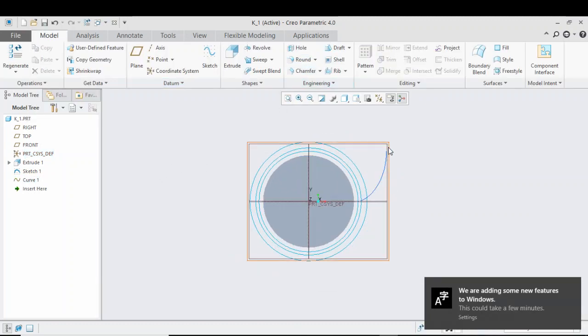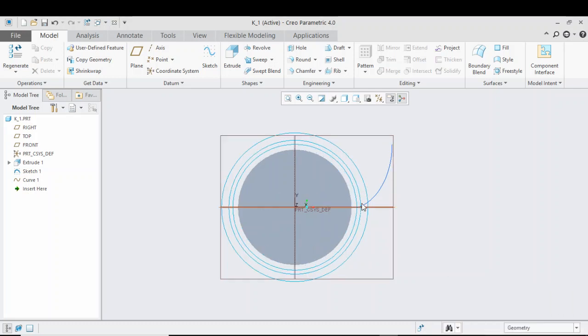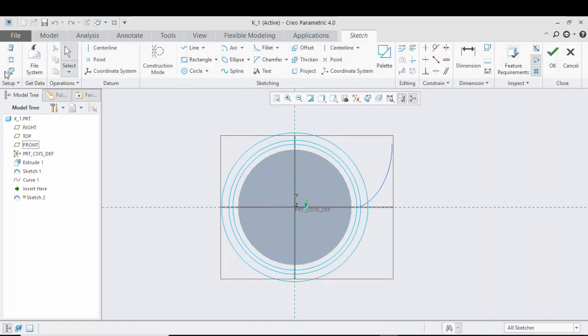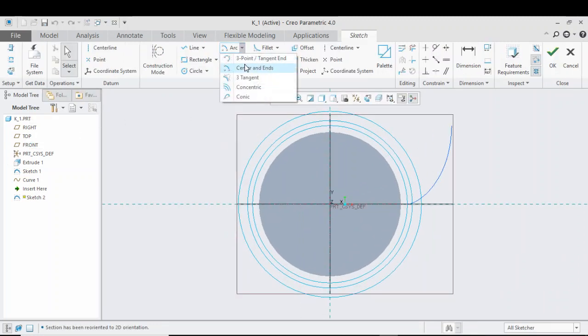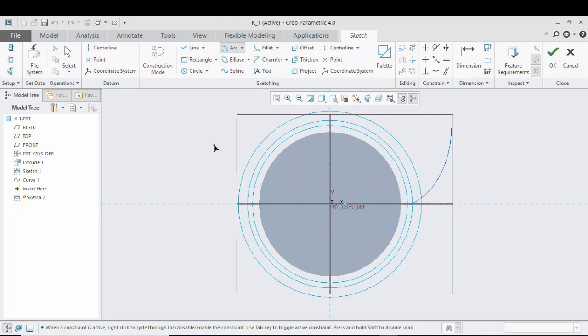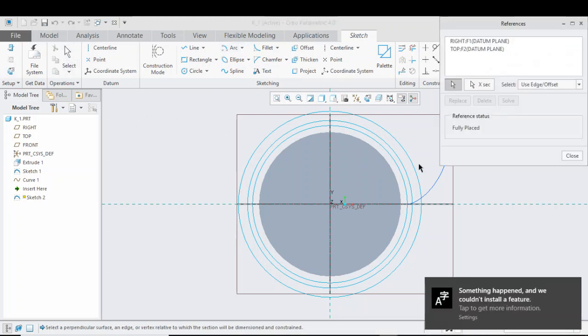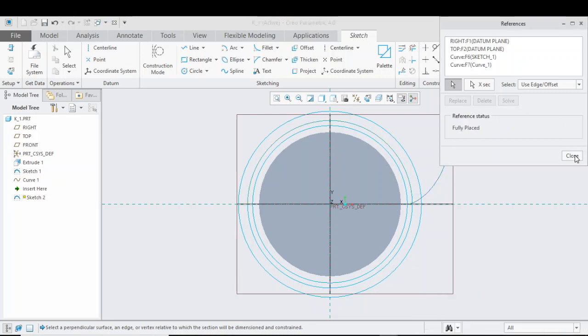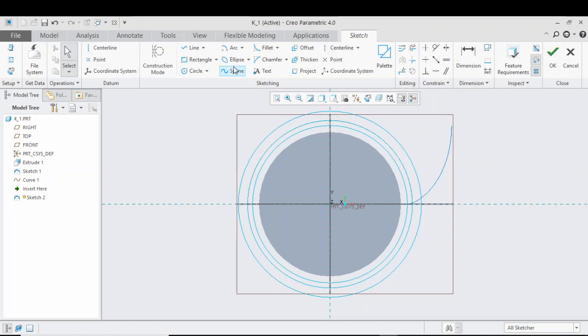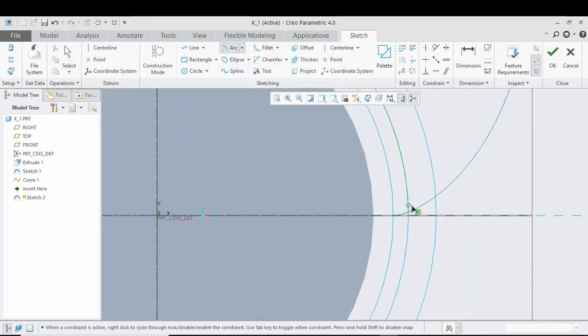Now we are going to mirror this curve over a datum plane. For that we need a sketch and a point at the middle of that sketch. For that, click on front and click on sketch. Click on center and ends. Before doing that, we need to set some references. For that, select the middle, the reference circle and the involute curve circle. Press solve. Click close. Now click on center and ends arc.